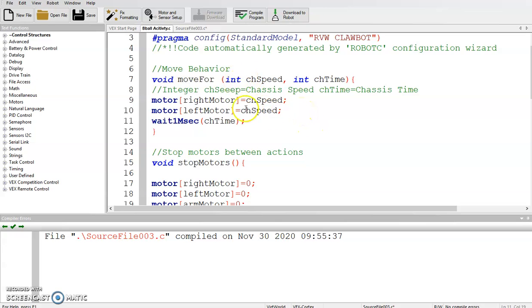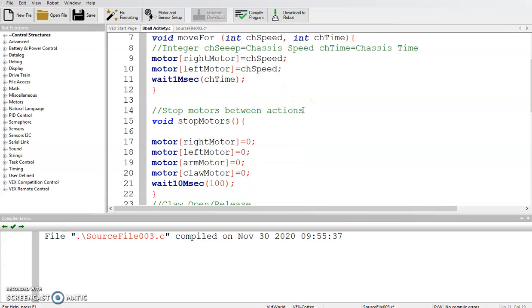Anywhere there's a number, like motor speed or a number for time, we can create an integer. So for example, my move forward behavior, the integer is ch speed. CH stands for chassis speed, and CH time, chassis time. So that tells me how far the chassis is going to go as far as speed and time.